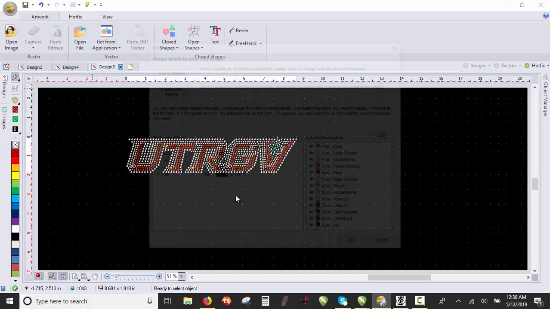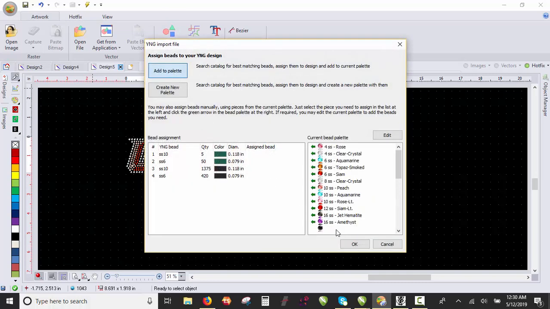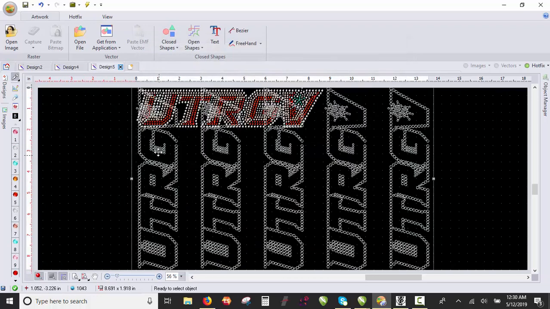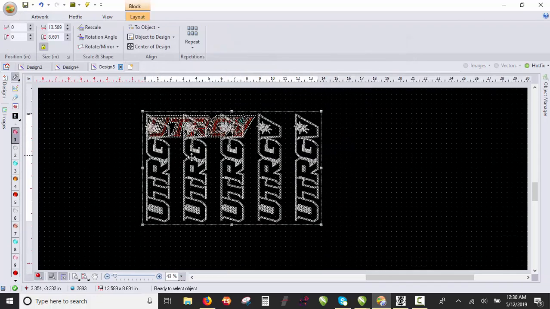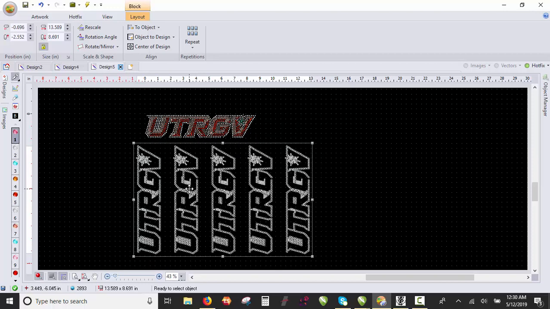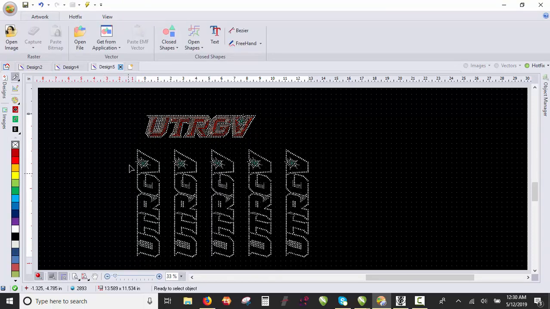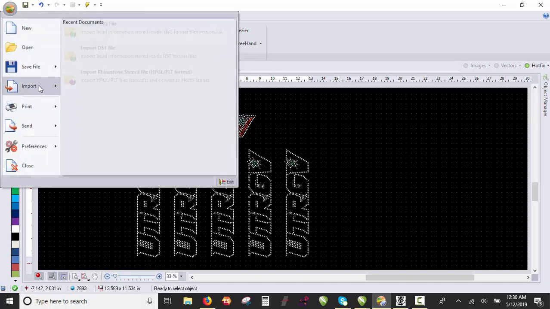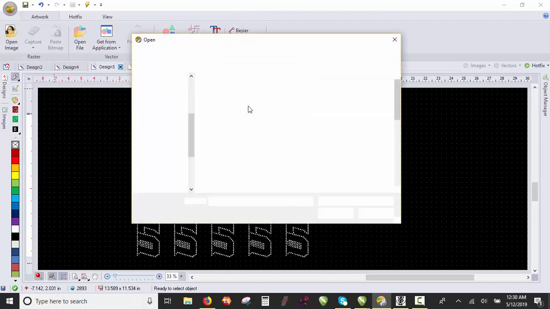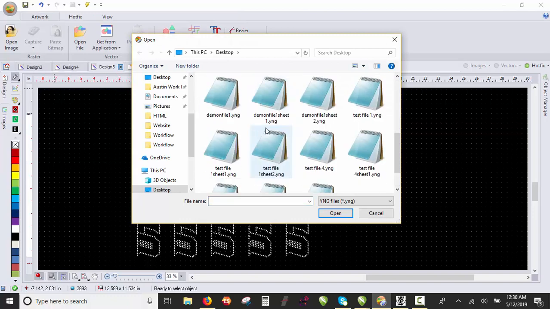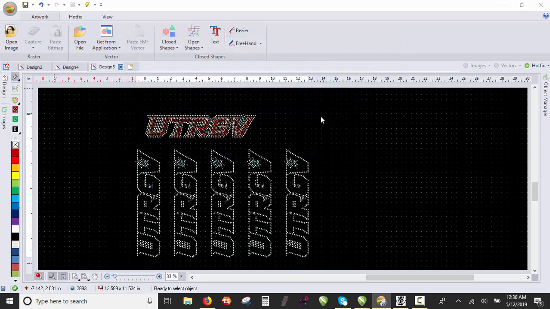It'll import, and it's way quicker to use that than the PLT, because we would have to manually assign our beads, and you can't use the PLT anyhow because it doesn't recognize the different spangle sizes in one color, and this file uses them. So you can see that would be our first transfer sheet, and now we'll go ahead and import our second transfer sheet, and then we would save this file as our DSG file, and boom, we're in business.